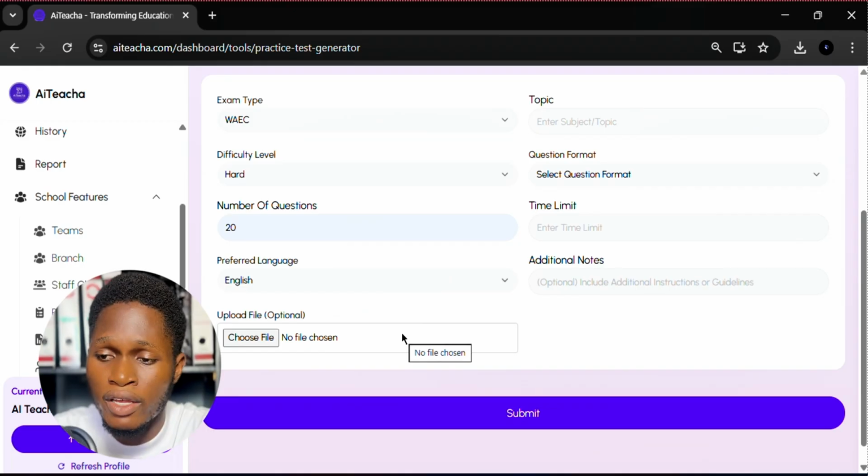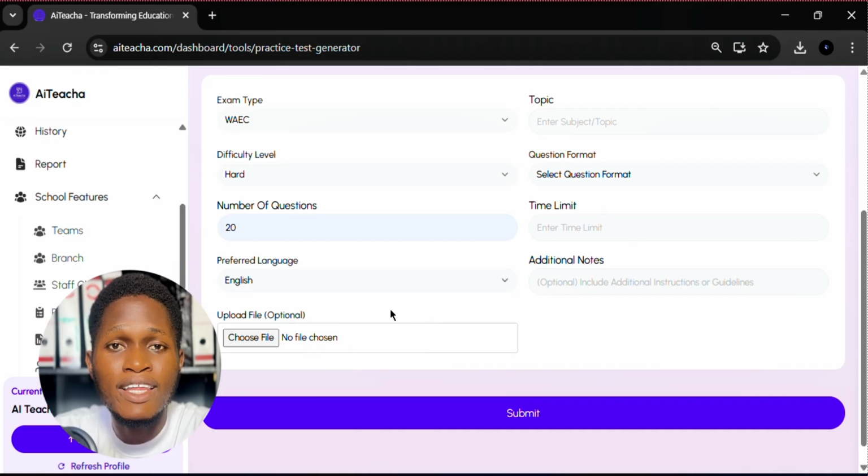The upload file option is where you'll be given an opportunity to upload your textbook, or a PDF format textbook, or upload any file at all where you want the questions to come from. We'll be working with chemistry, so I'll be uploading a file that is all about chemistry. That means all the questions set for the practice examination will be from the chemistry PDF that I'll be uploading right now.